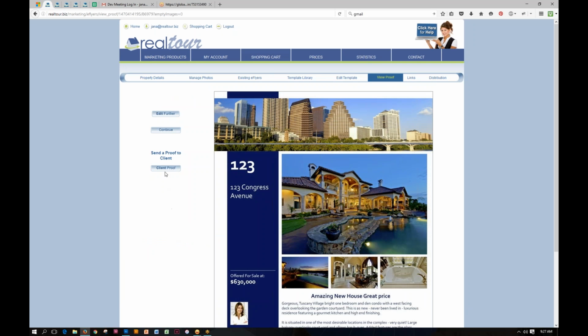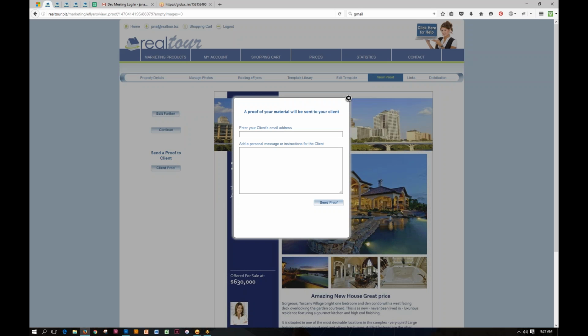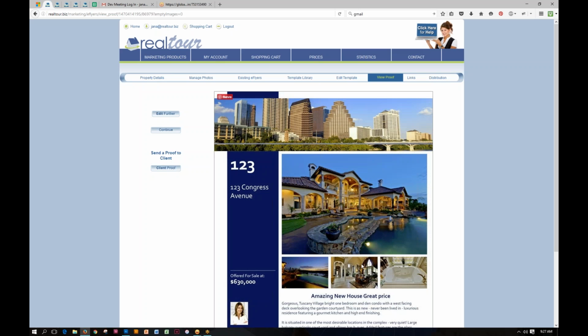You can also send a proof of this to your client, which is a really good idea. You just type in their email address and a little personal message. Hi Bob, here's the flyer I made for the property. Let me know what you think. If you're good to go, I'll blast it out tomorrow morning. Send the proof. Bob is going to get an email with this exact image in it.